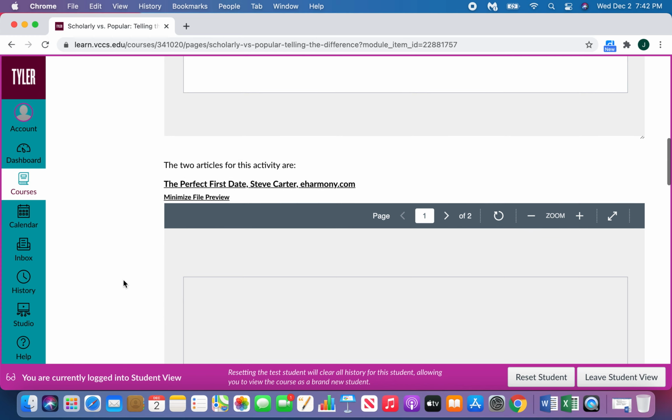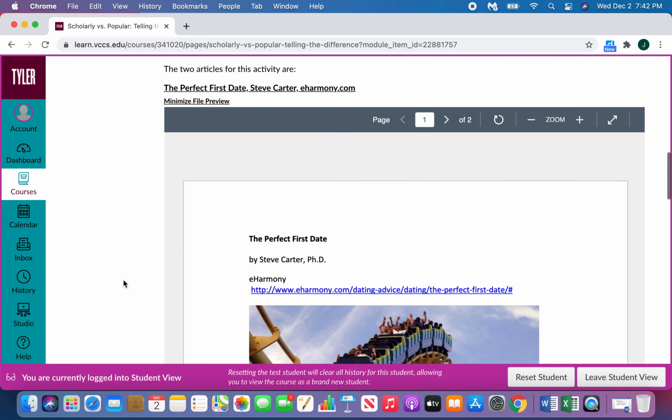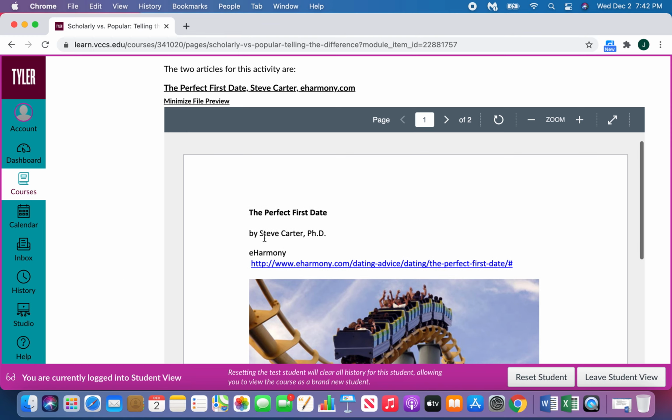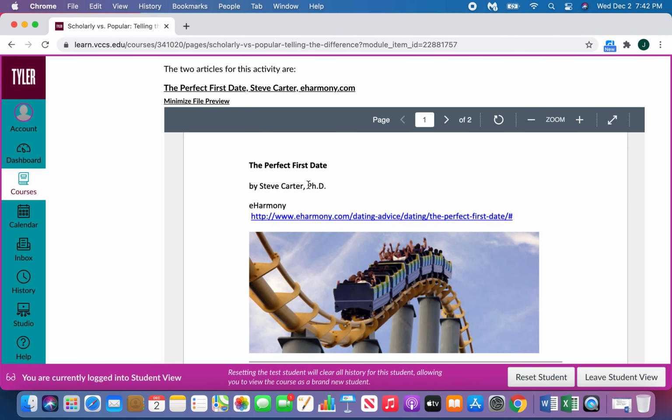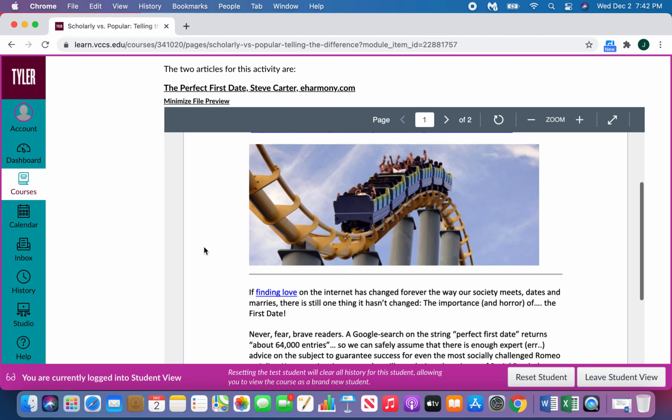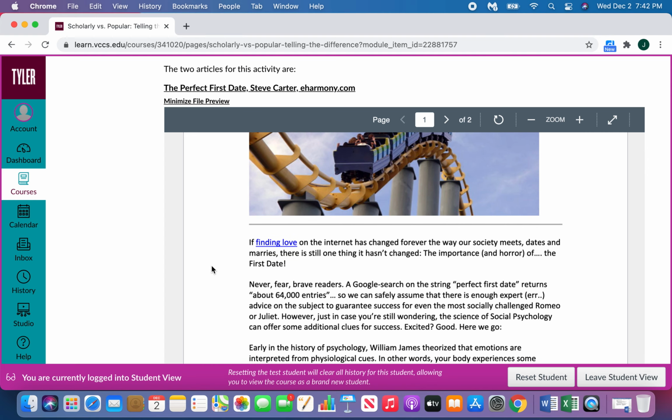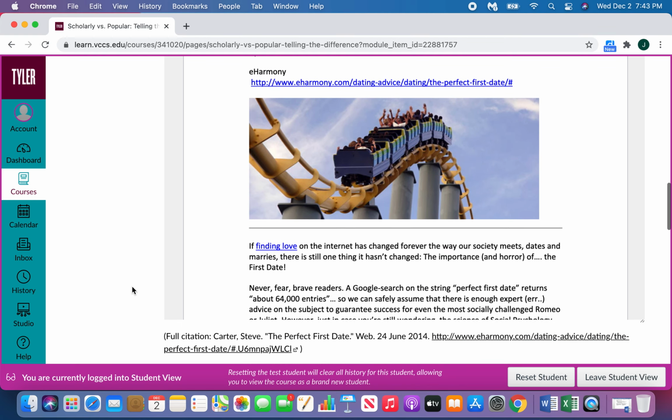Then they are able to read each of the articles. This is written on eHarmony, which is obviously a dating website. The Perfect First Date by Steve Carter, someone who does have a PhD, and so can be considered an authoritative source, but thinking about why this is not a scholarly article, even if it is written by someone who may be a scholar. And so the article on The Perfect First Date.